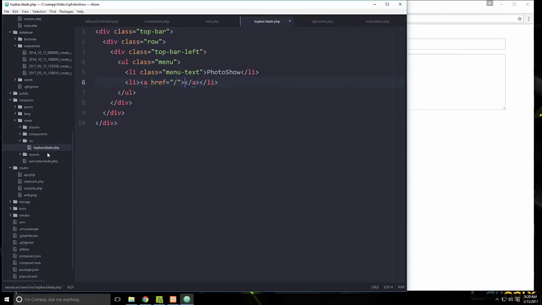Whoops. Alright, and then we'll just say home. And then the next one is going to be a link to the create page, the albums create page. So we'll say albums/create. Alright, and then right here we'll just say create album. And that should do it. Let's save it, and then we want to include it in our layout.